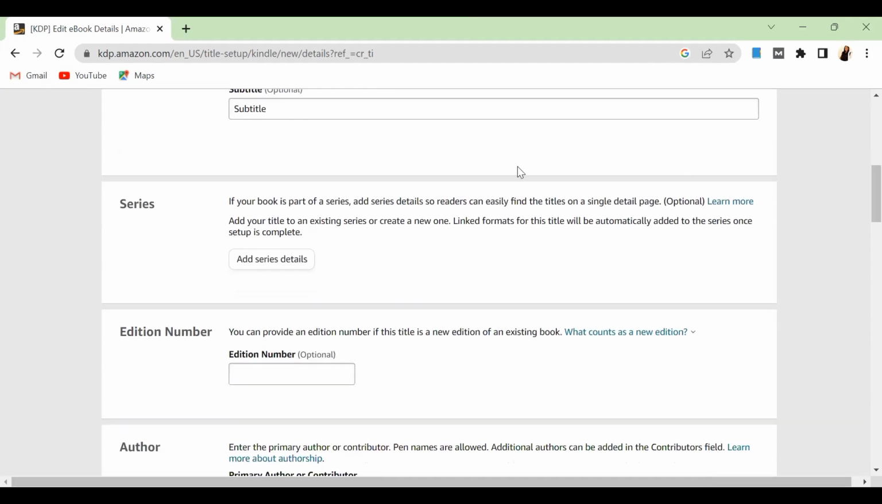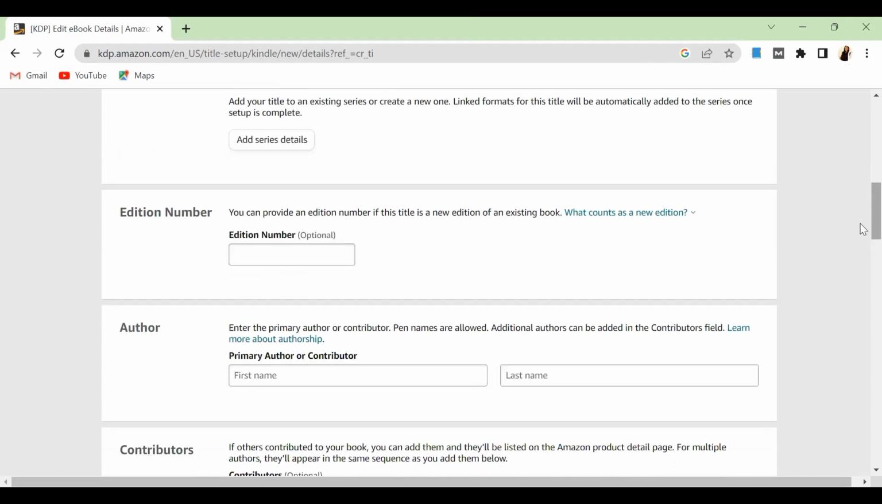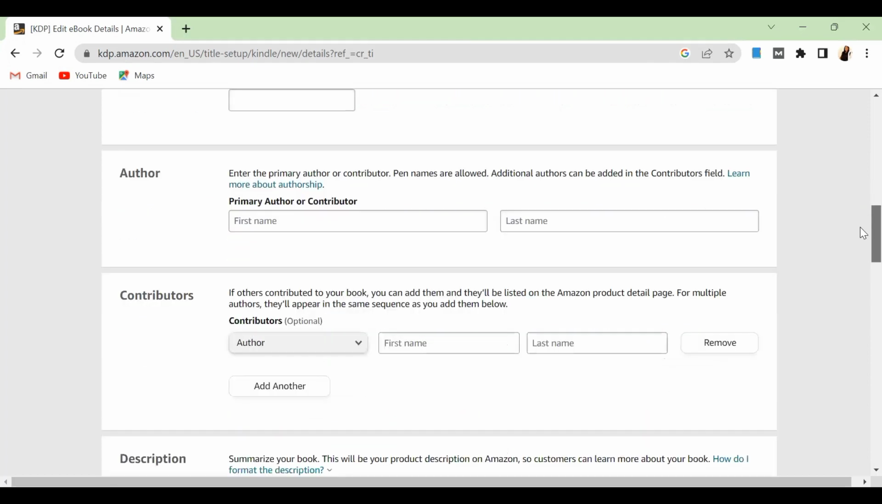So the next thing you want to do, you want to come over to this section that says series. If your book is in a series, then you can pay attention to this section. But if your book is not in a series, move over to the next section. The next section says edition number. If your book has an edition number, you can put it here. But if it doesn't apply, please move over to the next section. You can leave it. It's actually optional. So you move over to the next section that says the author of the book.